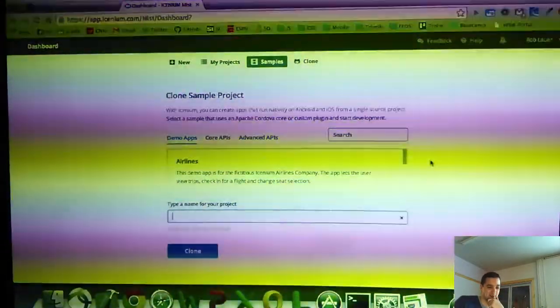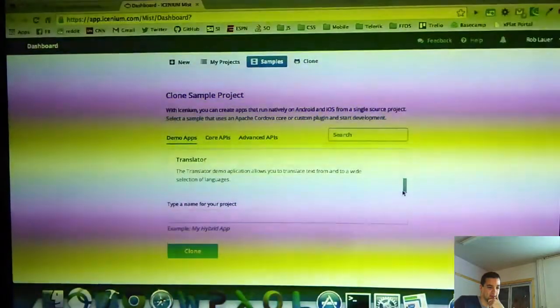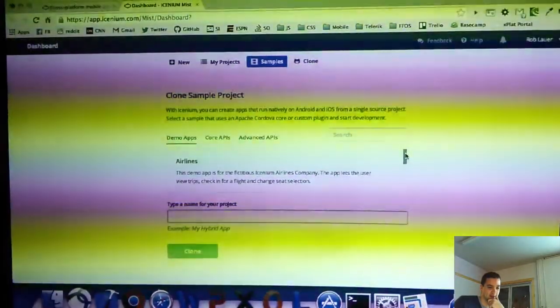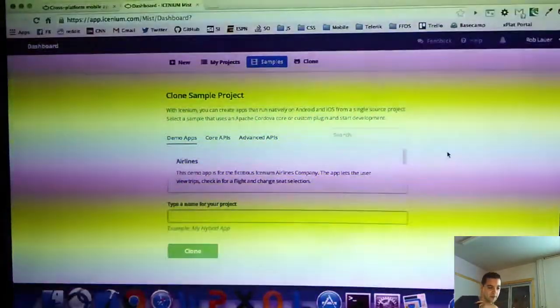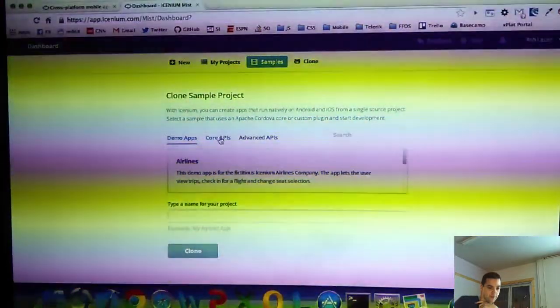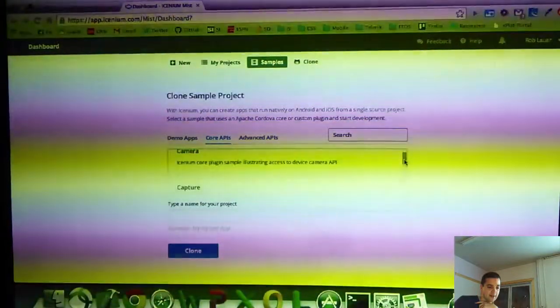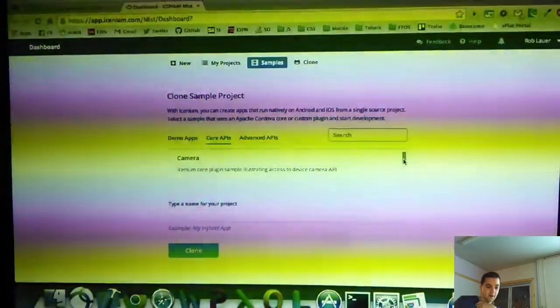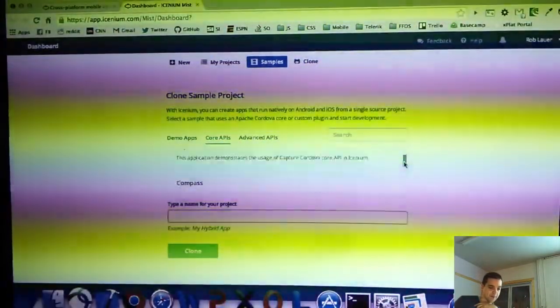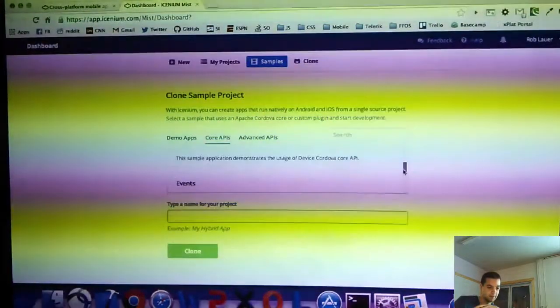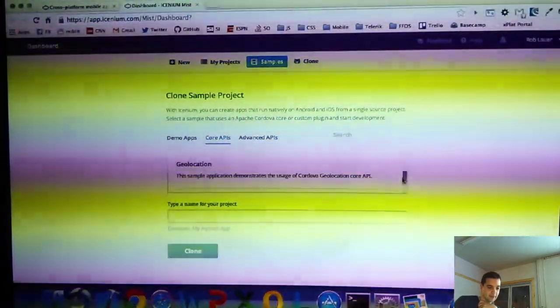You can clone a sample project. We have a few pretty big demo applications here that you can take a look at, kind of best practices for using Icenium with Kendo UI Mobile. We also have some sample projects that look at all the core APIs, and now these are some of the APIs I was talking about before, like looking at the camera or the compass. There's a lot of samples in there.